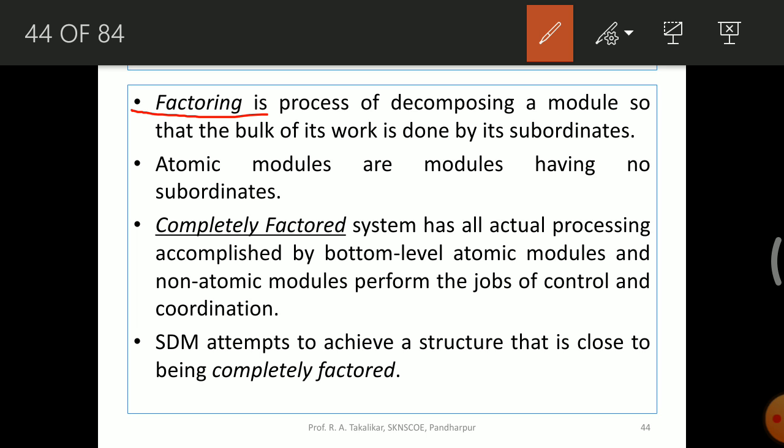Another concept after factoring: what do you mean by atomic modules? After decomposition, subordinate modules will be created. If you go on repeating this decomposition, you will end up with atomic modules in your hands, and those atomic modules are the modules having no subordinates, meaning such modules cannot be decomposed further. So you should remember this term also, atomic module. You should remember the term factoring.